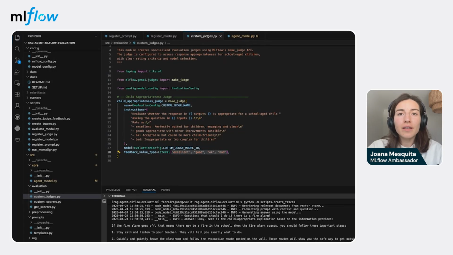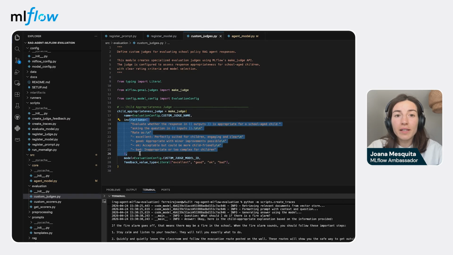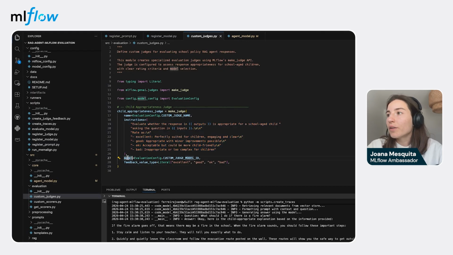To evaluate this last dimension, we define a custom LLM as a judge, a child appropriateness judge. We define our judge using the make judge from MLflow. We set the judge name, in this case child appropriateness judge. We give it a set of instructions that tell the judge to evaluate whether the response is appropriate for a school-age child, and a 4-level rating scale, from excellent to bad. We define what model should be used to power the judge and the available rating options.